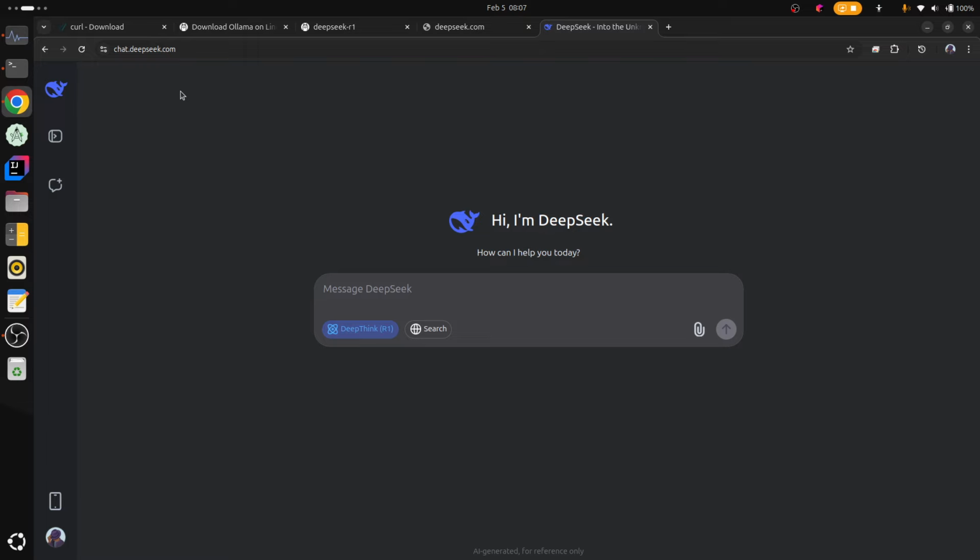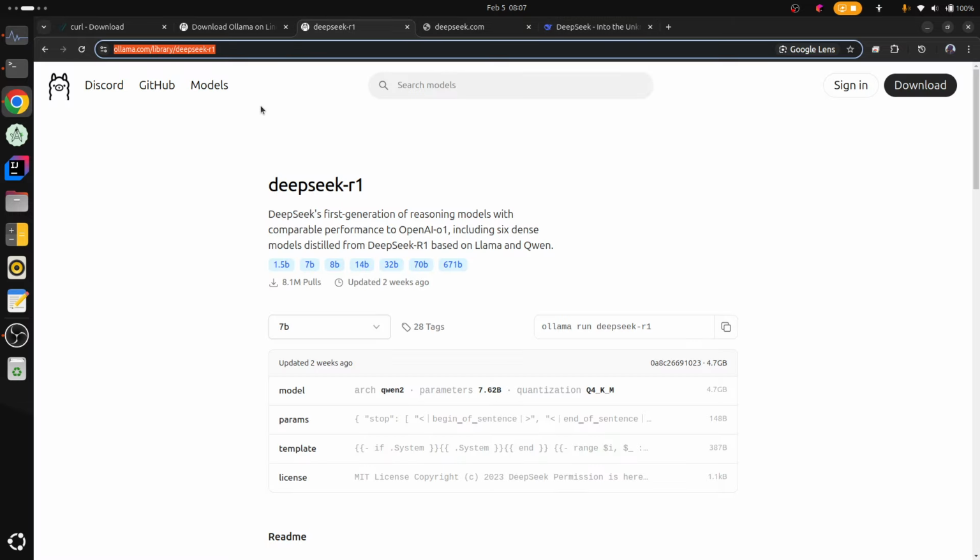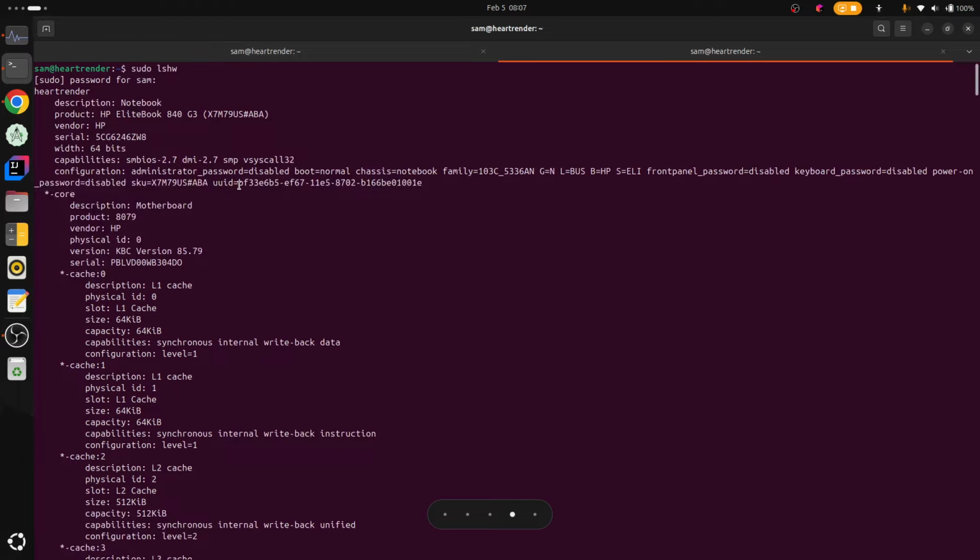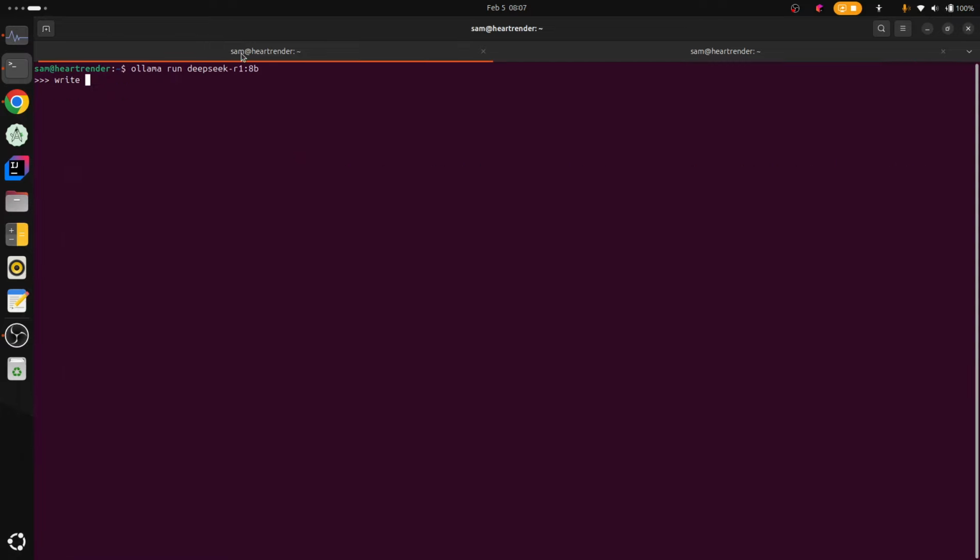So this has been made possible with Ollama. I'll show you the steps, but first let me do a quick demo. Currently I'm running Deepseek R1 8 billion parameter, and I'm going ahead to ask it to write a Python Fibonacci program.